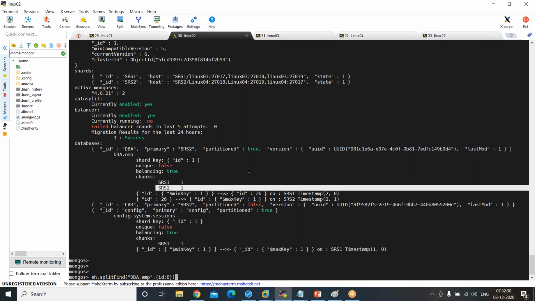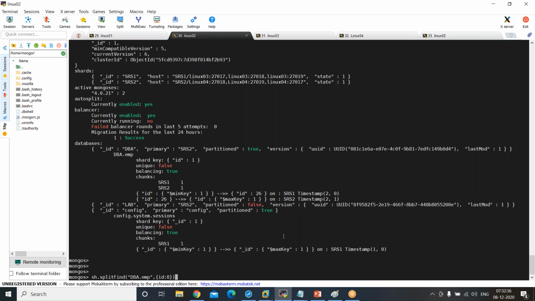It is going to split it almost equally. 25 are there, so 13 and 12 it will split. If you don't have equal values, not divisible, which chunk will it split? That is the question. First, SRS1.